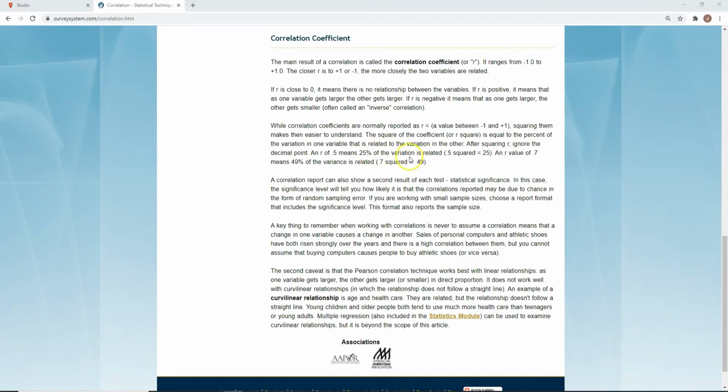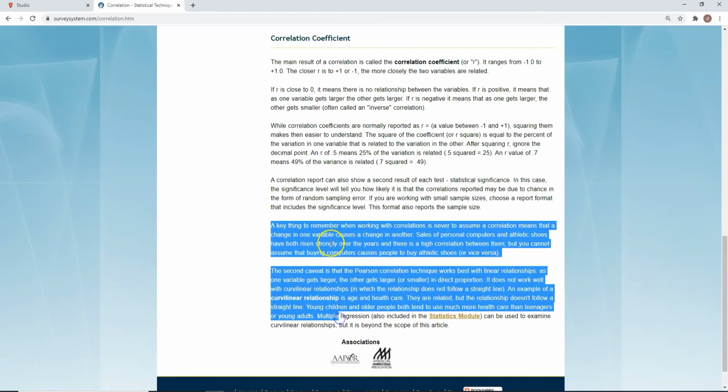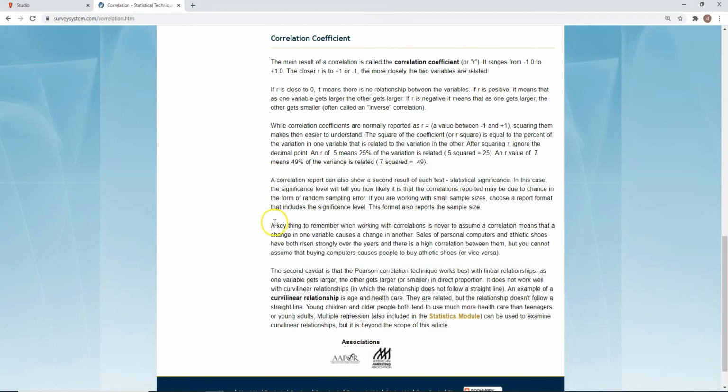If you have, for example, a 0.5, that means that 25% of the variation is related. So you have 0.5 squared. Okay, if you have a 0.7 squared, then that means 49% of the variance is related. But then it's a good idea to read these things over here. It's very interesting. So you don't really have to assume that the correlation means that a change in one variable causes a change in another.